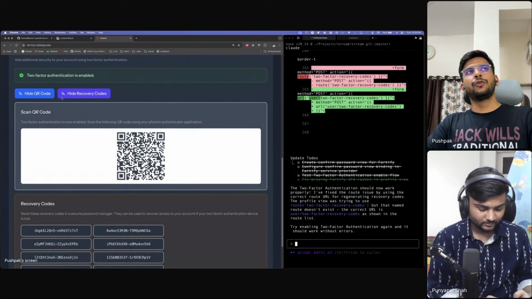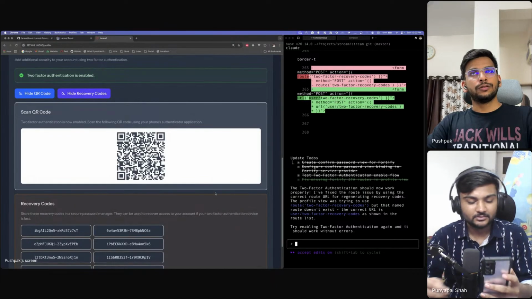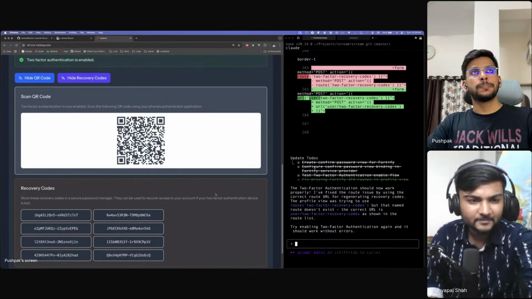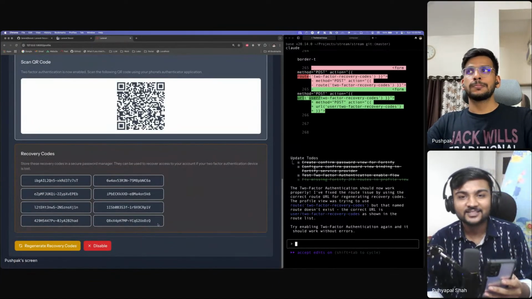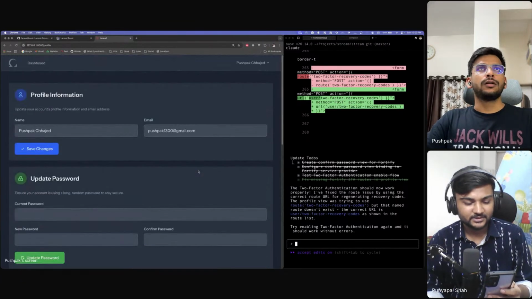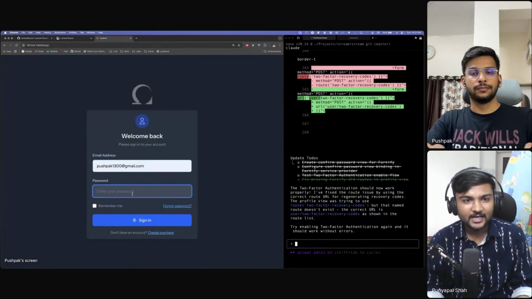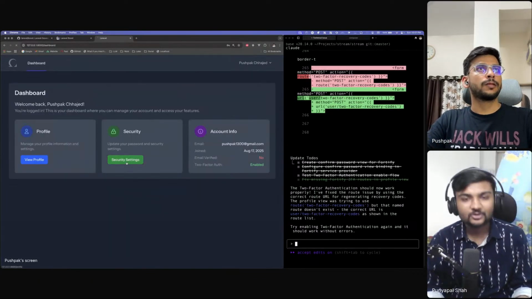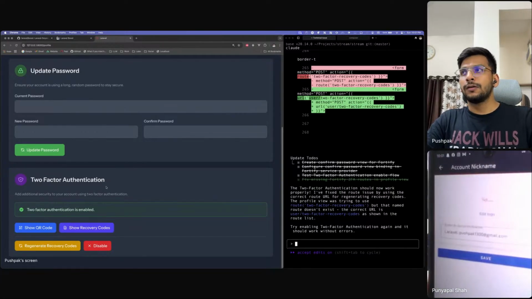So now it's saying that two-factor authentication is enabled. Yeah, let me scan it. I hope so. Let me do it. Okay, Pushpak, I got your email ID. Yeah, because it's logged in with my email ID, right? So okay, now it's enabled. Let me log out and log in again. I think it got a logo of Laravel as well. Oh, that's nice.